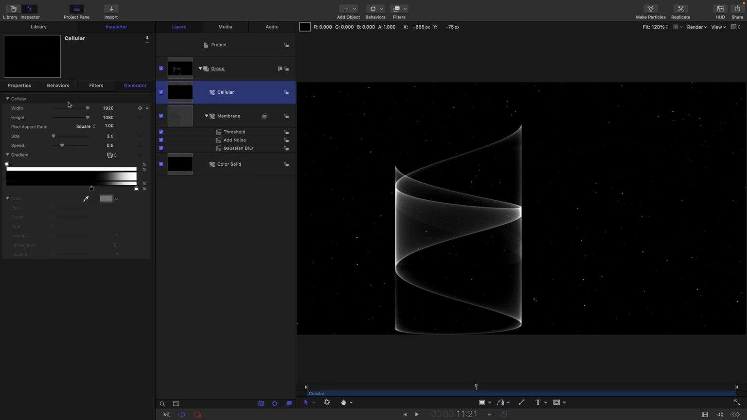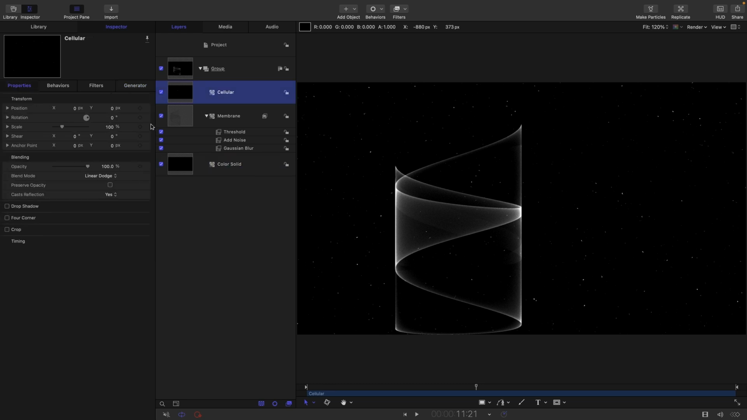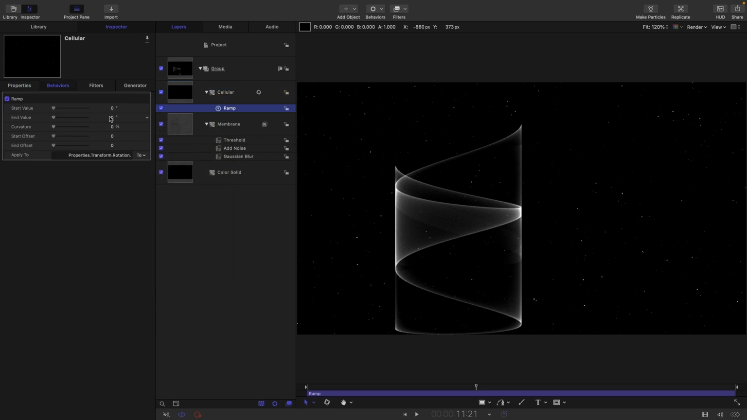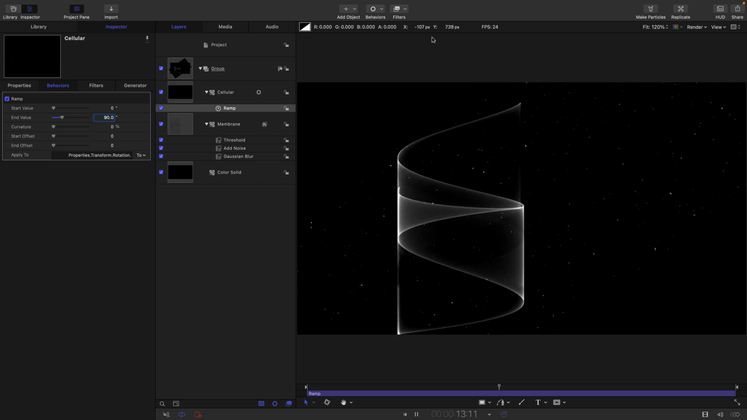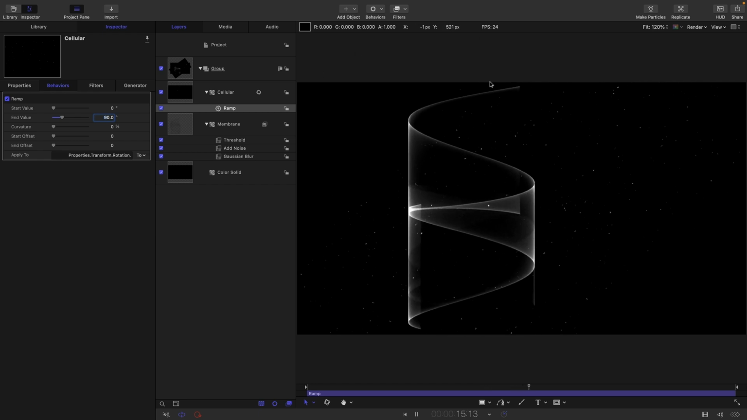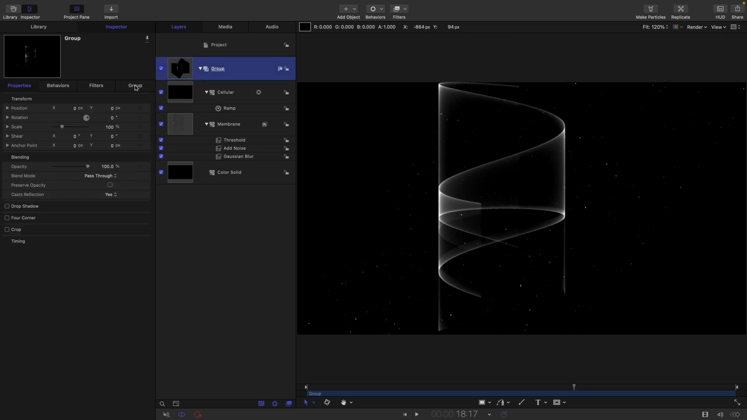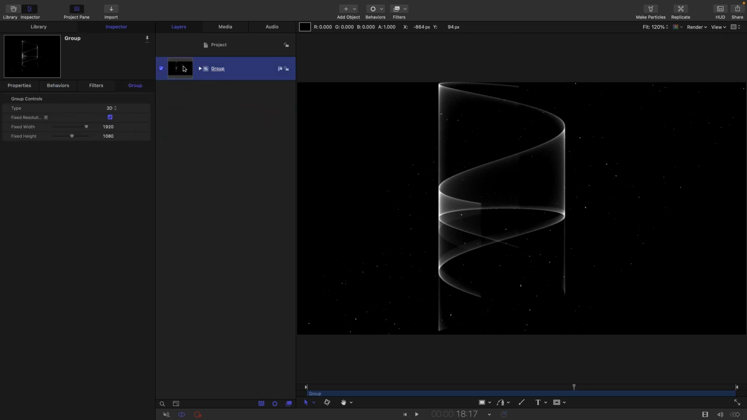And finally, I just want to add some rotation to this cellular. So let's add parameter behavior ramp to that. And let's set that end value to something like 90, just so they're going to drift around like that, looking much more like sparkling particles. Finally, let's set this group to fixed resolution. We can close it down and we can make a clone of it.